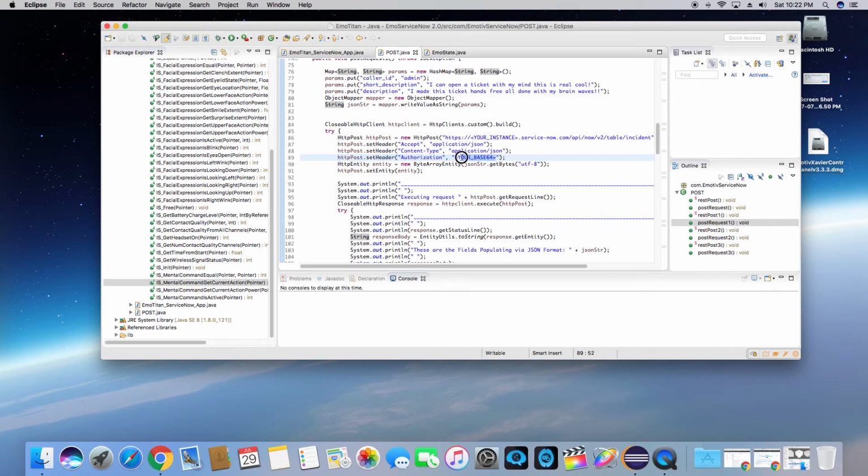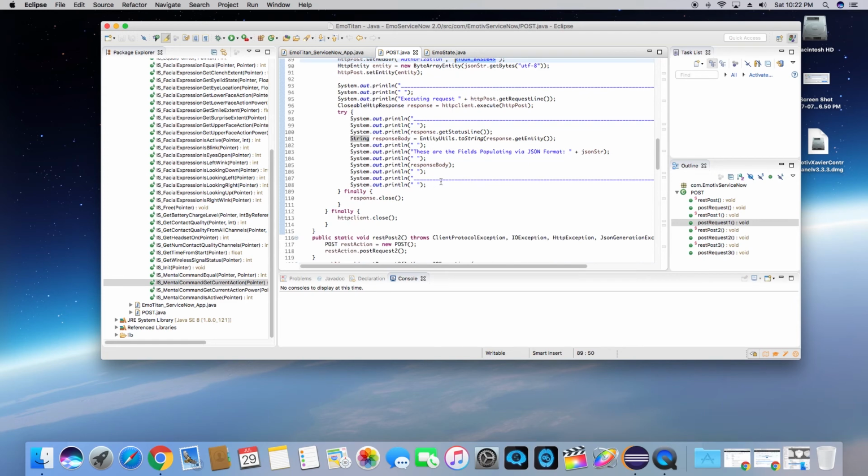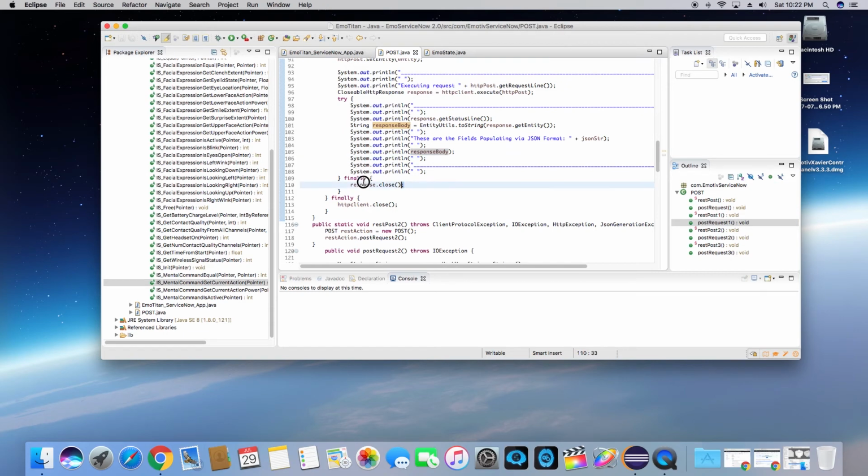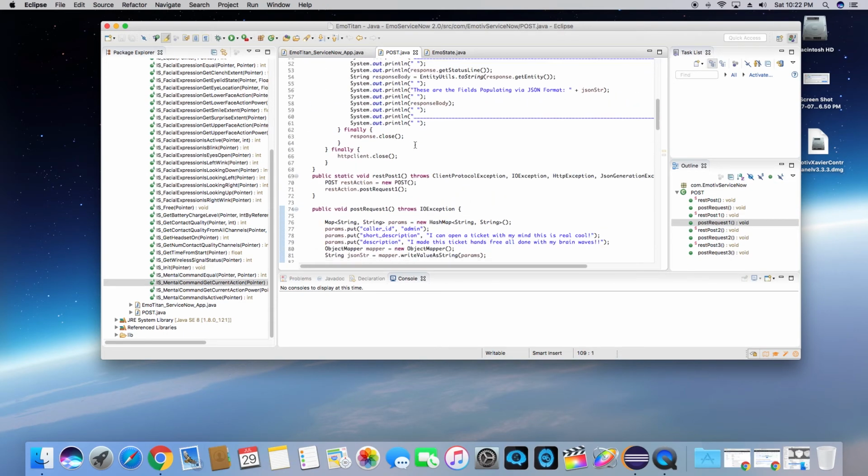And then what I did was, you can grab your base 64 encryption and throw it in there, and you should be good to go. The rest of this is just formatted stuff, so you can see. Here's your response, so you know if it connected or not, right? And then it closes out.